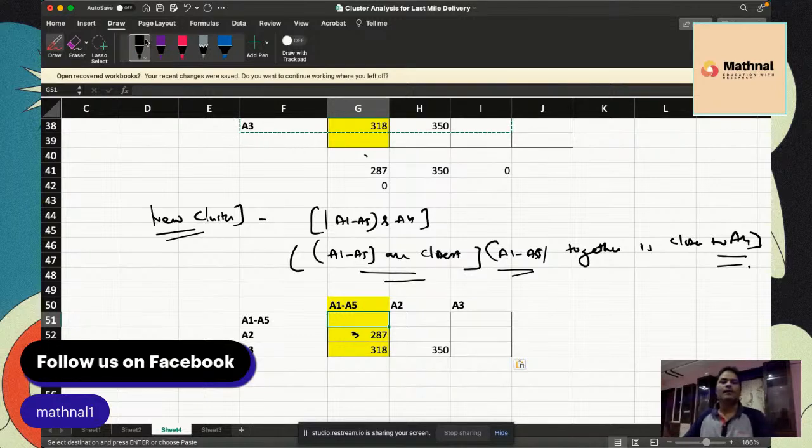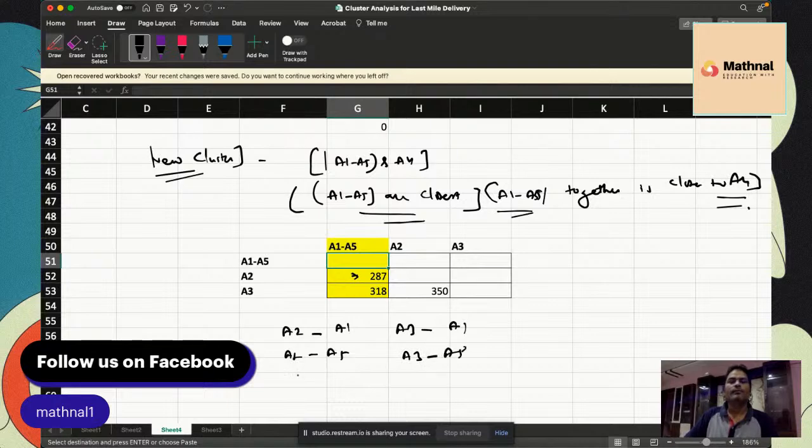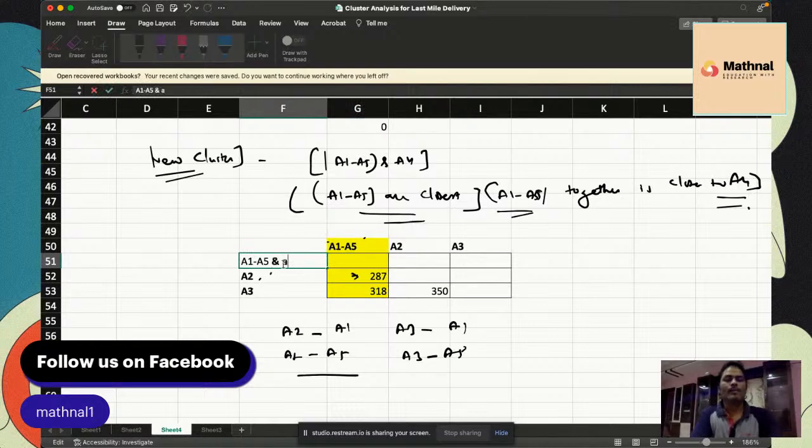This time it will be between A2 to A1, A2 to A5, A3 to A1, and A3 to A5. Oh, sorry, I have to rename the cluster. I forgot to name the cluster. So this will be A4, and this will be A4, the new cluster.